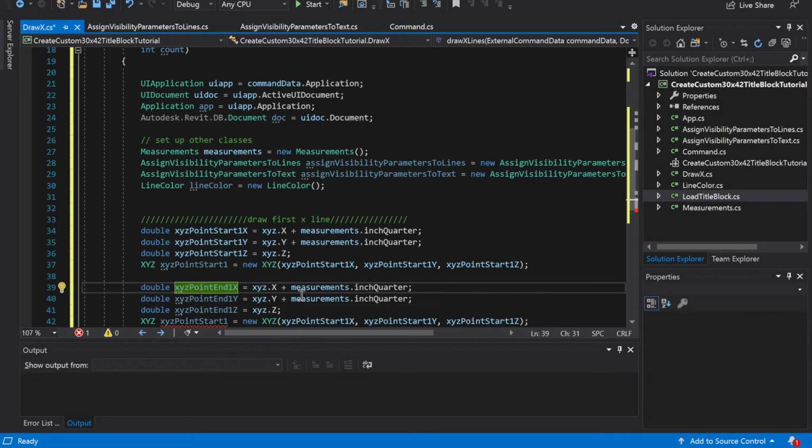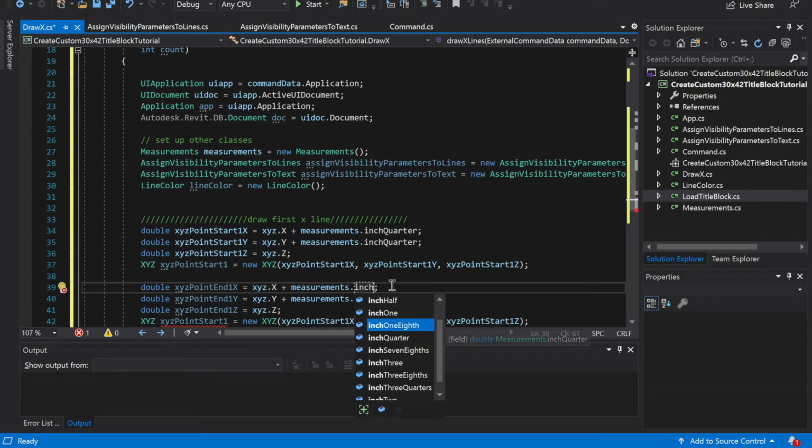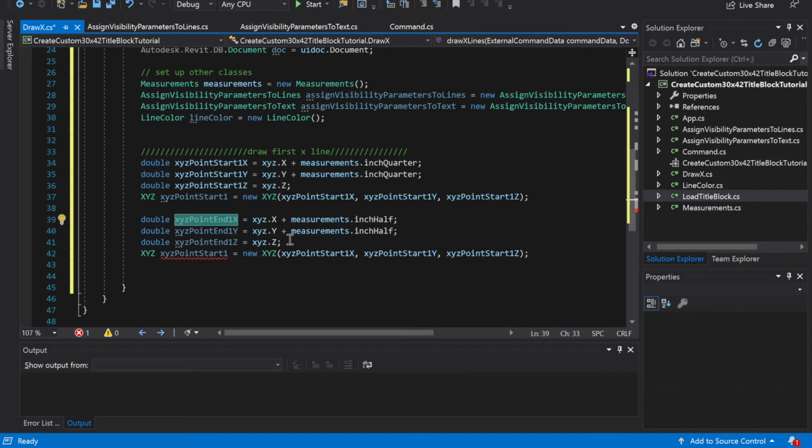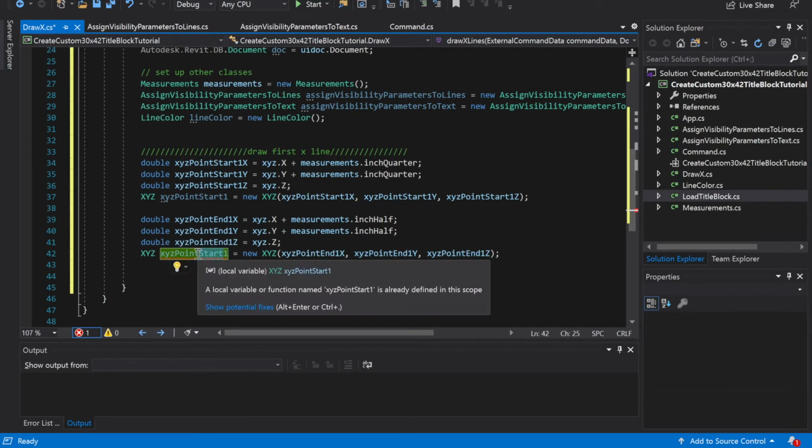Okay, so now that we have this, so this is point 1, right? And now we're going to point 2, and for point 2 that X is going to be 1.5 inches. And this guy's also going to be 1.5 inches. Copy, copy, paste, right? And then we're just going to put these points in here. All right, and then this guy, of course, is going to be end. Great.